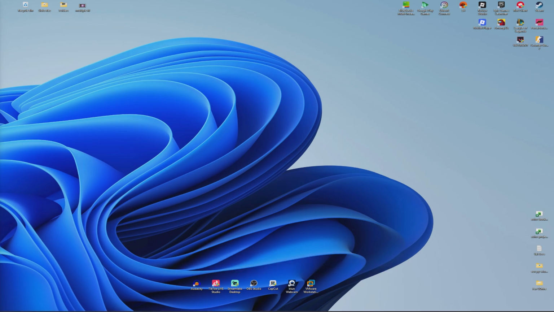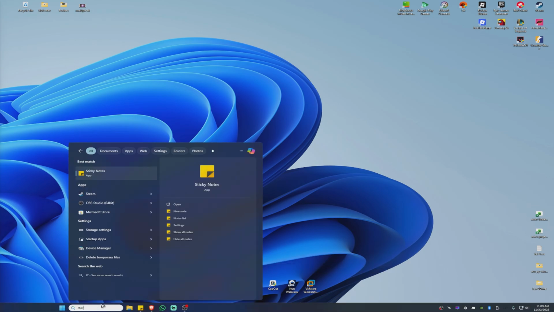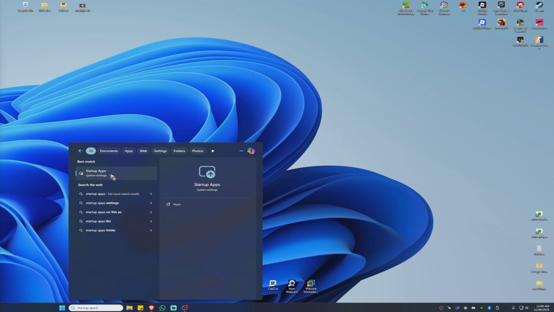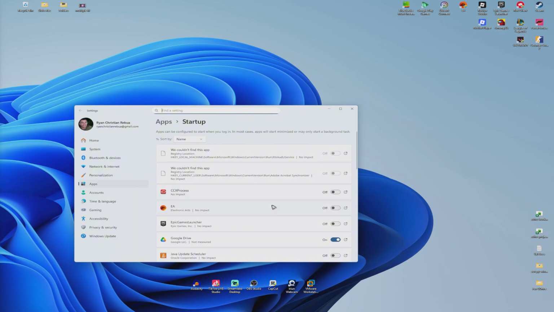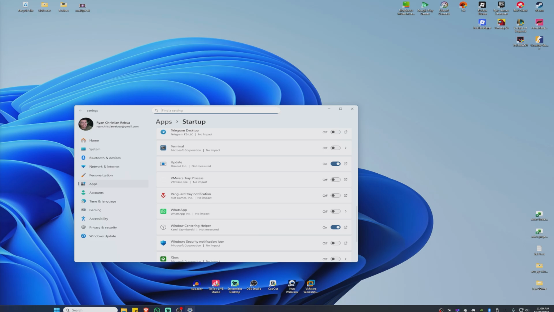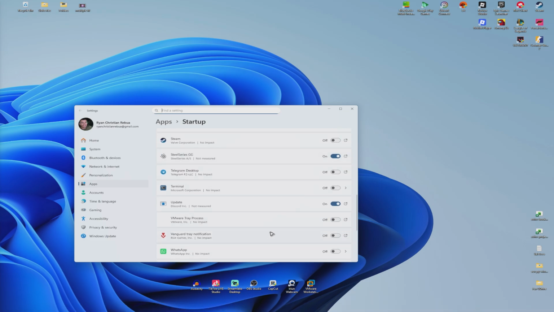Now, first up, go to your search bar right here and type Startup Apps. Now, click on this system setting. Wait for it to load. As you can see here, you may have a ton of enabled applications. For example, when you restart a computer, everything here will be opened automatically in the background.